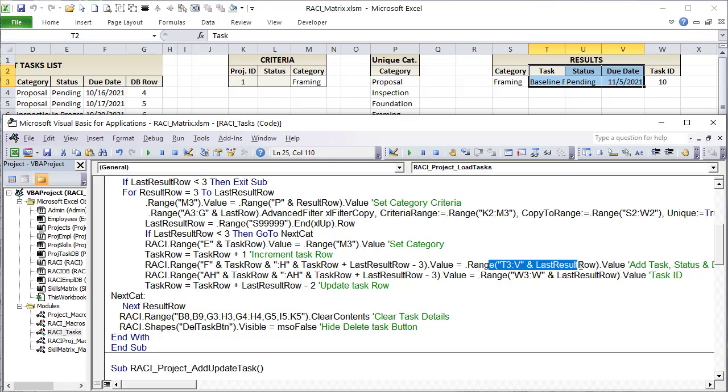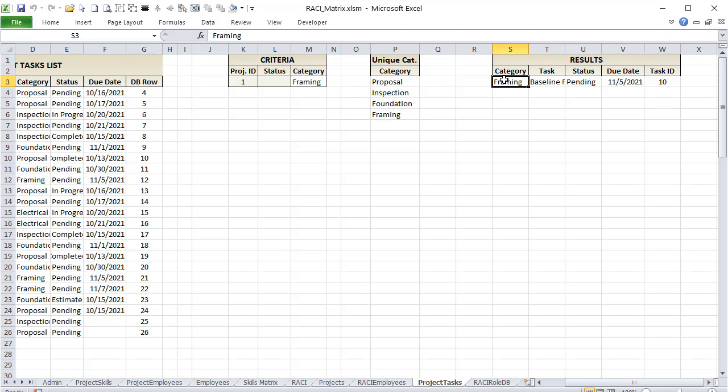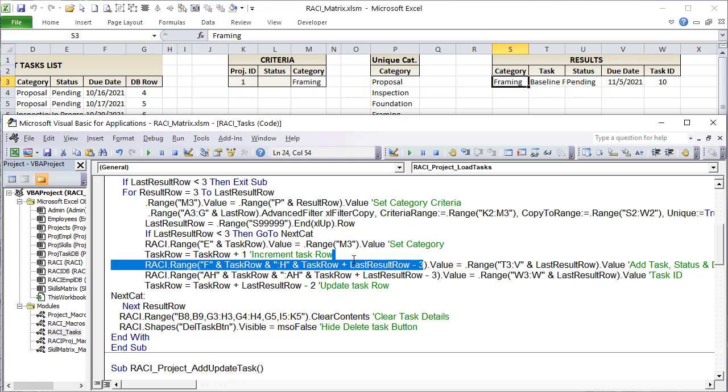T through V in the last results row is going to equal F. So it starts out there, but I want to bring them all in, right? It's going to be the task row plus the last results row minus 3. What does that mean? Well, if I'm returning 1 row, then I need to subtract 3. Our last results row is 3, and 3 minus 3 is 0. So in this particular case, this is going to be 0.